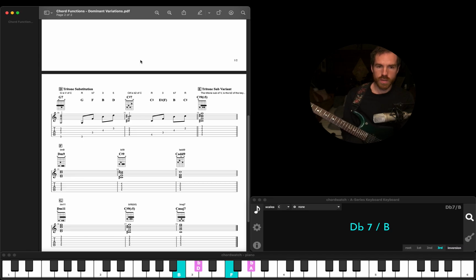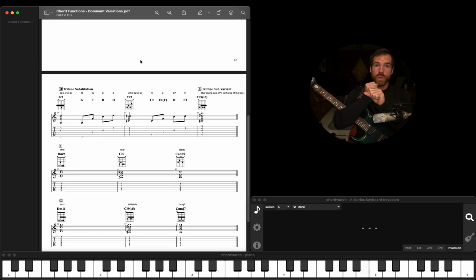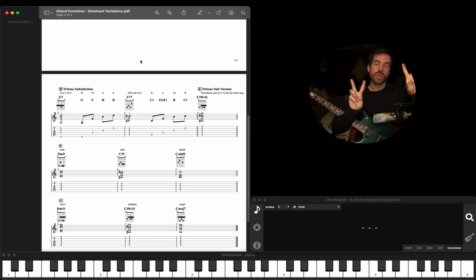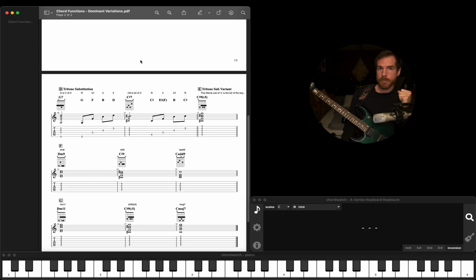Okay. So when you take a dominant chord and you go a tritone away, two of the notes between both of the chords are identical and the other ones change. So in other words, it's basically the same chord, just a little bit different, and it functions the same way.